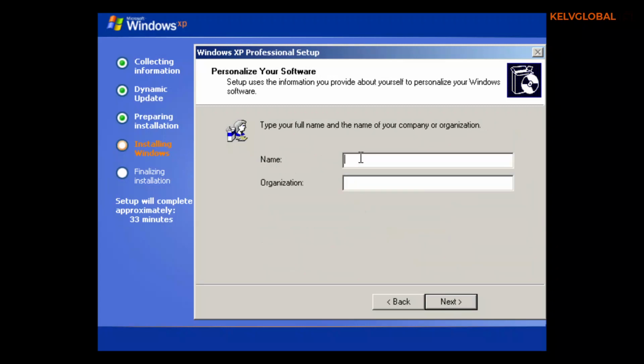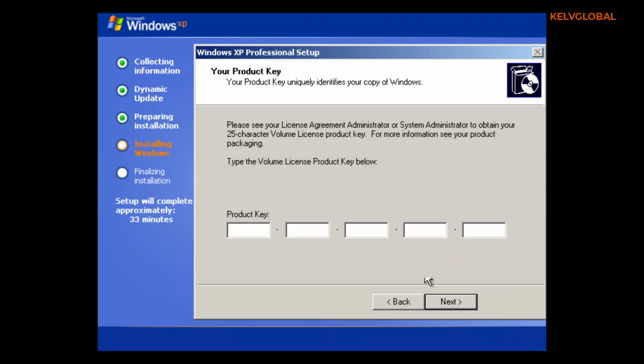So just give this a name. I'm just going to enter Kelvin for this test environment. And then you can enter a description, and then let's just click Next.